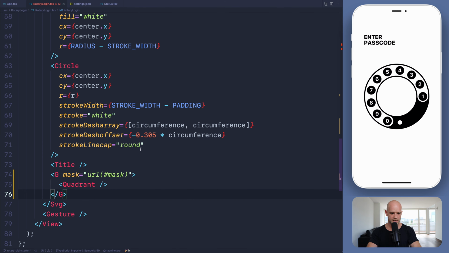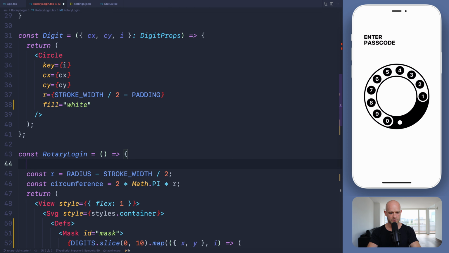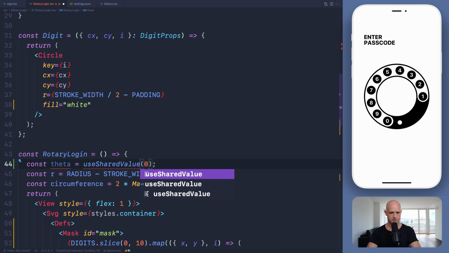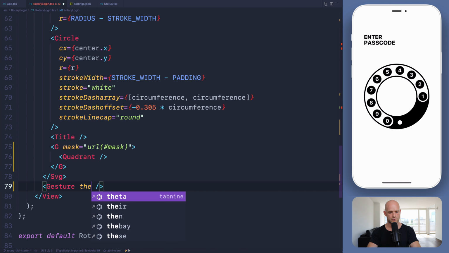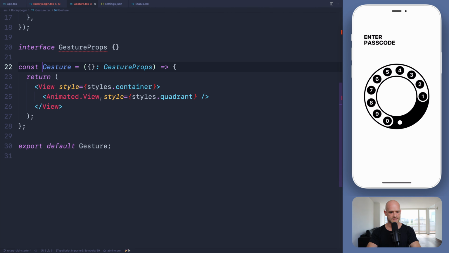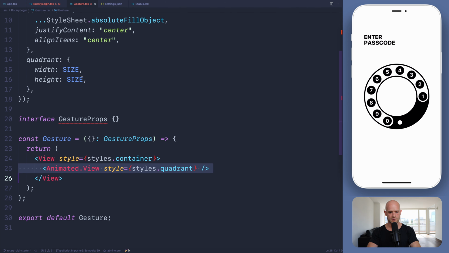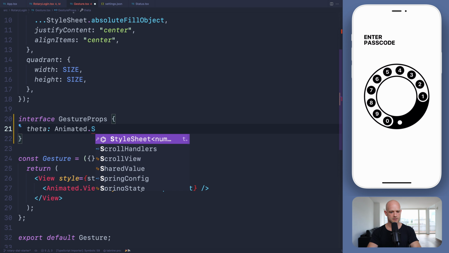And I think we simply are going to build a gesture to rotate the dial around. So we need a theta value to rotate. So I'm going to create a shared value named theta. And so I can pass it to the gesture component, which is empty for now. We just have an animated view that is of the size of the quadrant. This is the one we're going to use for the gesture. So I have theta, which is an animated shared value.